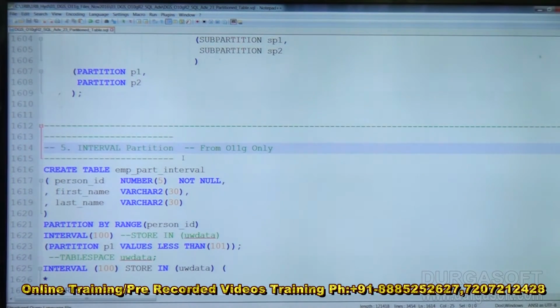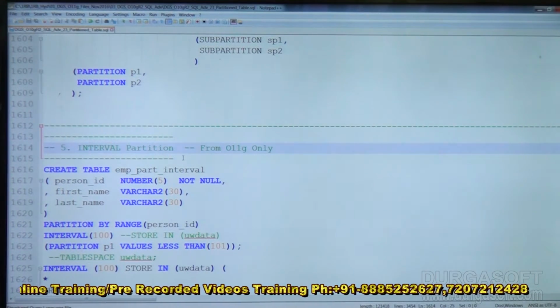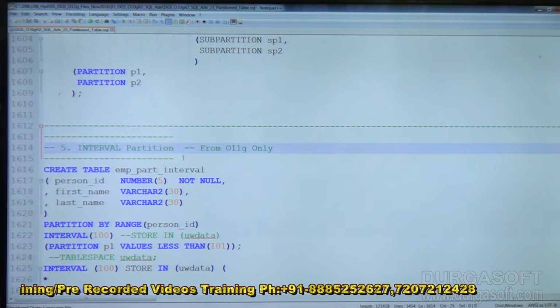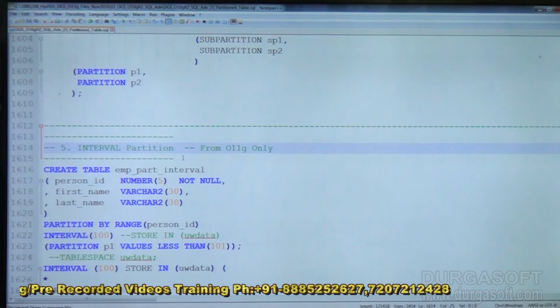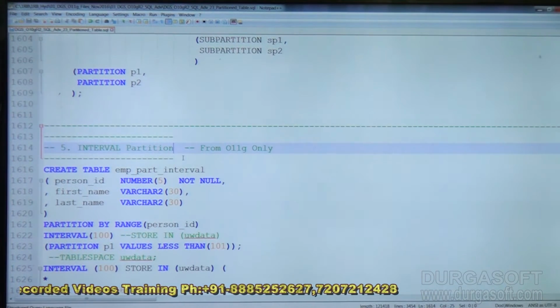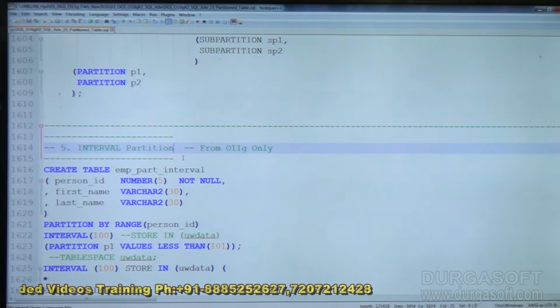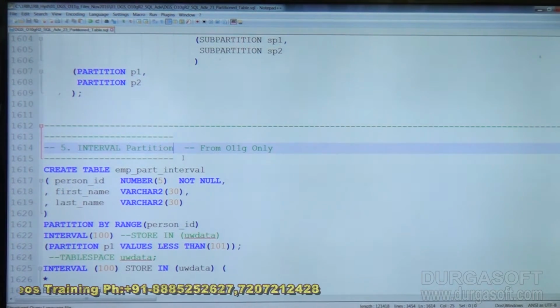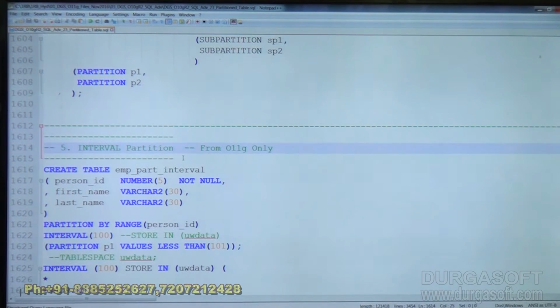Interval partition was added in version 11g to automatically create the partitions. Creating the partitions manually is a tedious task for the developer as well as the DBA. We cannot create the partitions on the fly. We can create the partitions during the downtime.